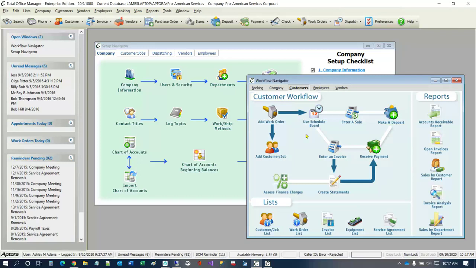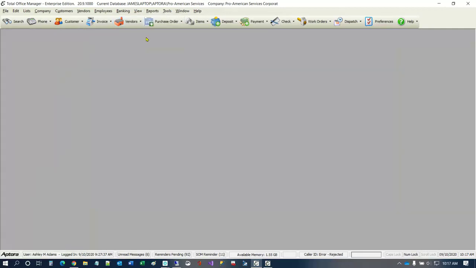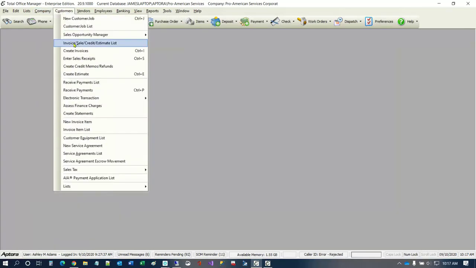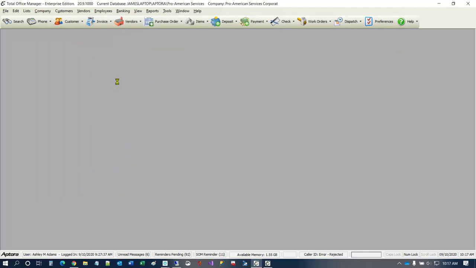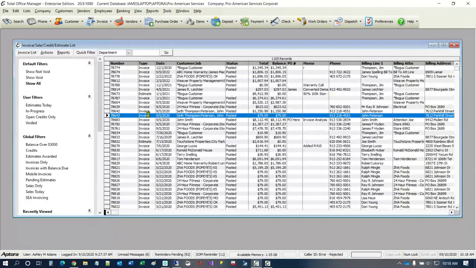Today, we're going to be talking about memorized transactions and the reminders that are related to those. So let's just dig right into it. Let me close this. You can have those things come up by default. Let's open up our invoice list, just so we have it in front of us. And let's open up an invoice.